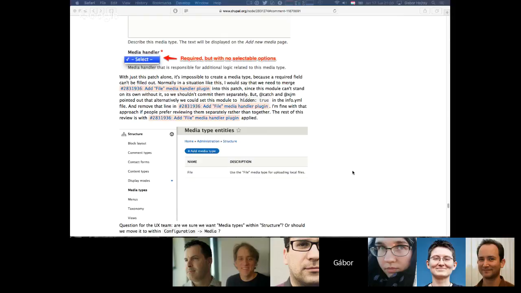It absolutely belongs in Structure. I can't imagine why anyone would want to put it in Configuration. Oh, okay. Yeah, I think it totally belongs in Structure.